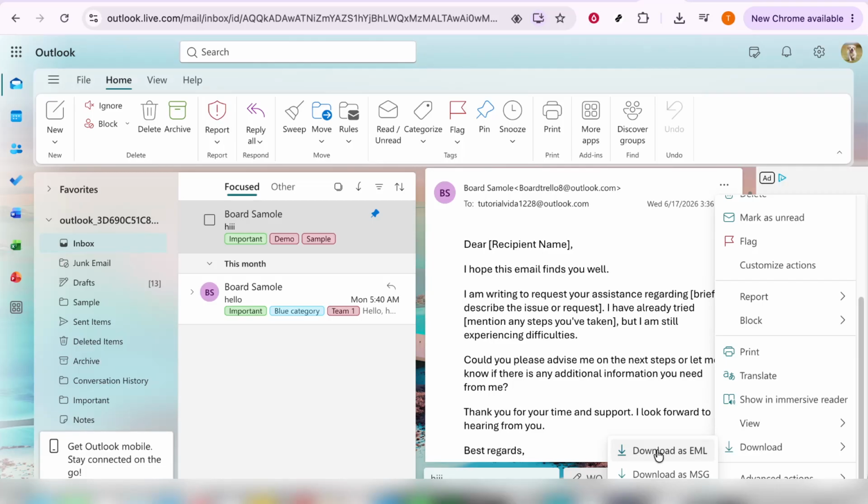If that happens, simply choose a location that is easy to remember so you can find the file later without any trouble. Once the download is complete, it's a good idea to open your downloads folder and confirm that the file has been saved successfully. This quick check can save time, especially if you plan to attach the exported email somewhere else, upload it, or keep it as part of your documentation.